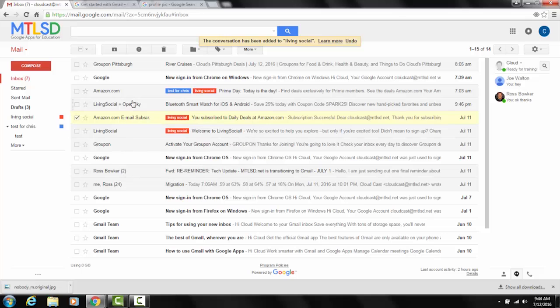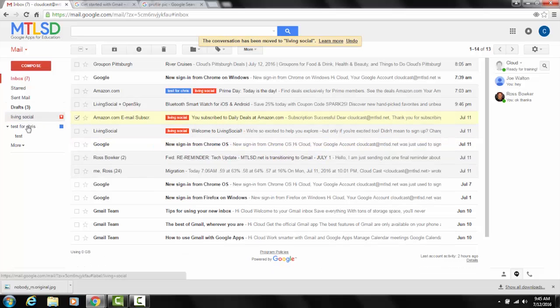Conversely, if I wanted to get something out of my inbox, because I keep a clean inbox, I could then go grab something and pull it. So this Groupon, when I pull it and drop it in Living Social, it deletes it out of my inbox. Well, how did you keep it in your inbox and drag it in there? I applied the label to it. So instead of grabbing the email and bringing it over, I grabbed the label and I brought that over.